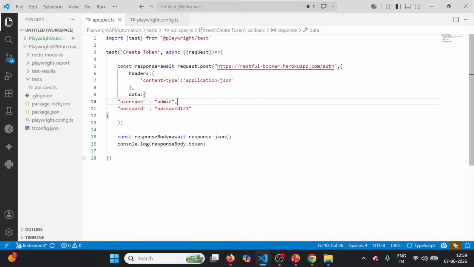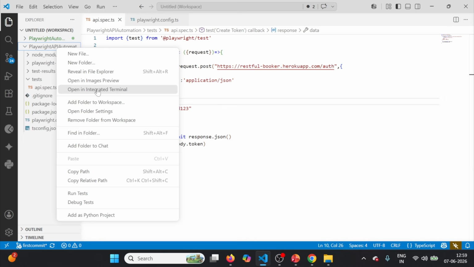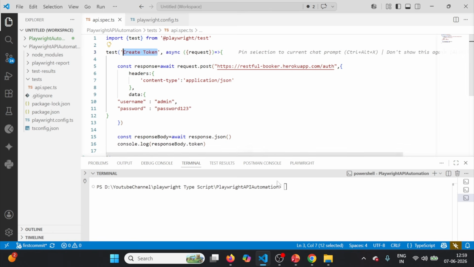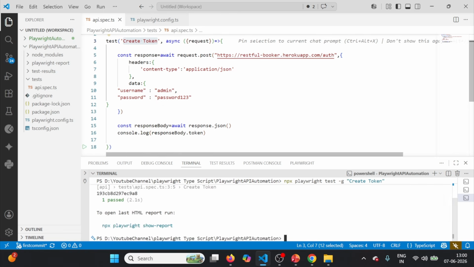So to print responseBody.token, right? So now we can try to execute this particular test case, right? So for that purpose, what I'm going to do is I'm going to right click on the project, open in integrated terminal, and let me copy this particular create token, right? And use the command npx playwright test -g, and this is how we can execute our test case and see whether the token is getting generated or not. So the token is generated. Okay.